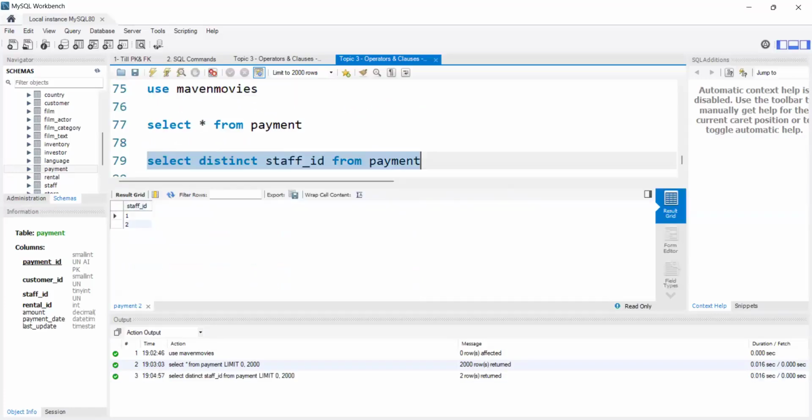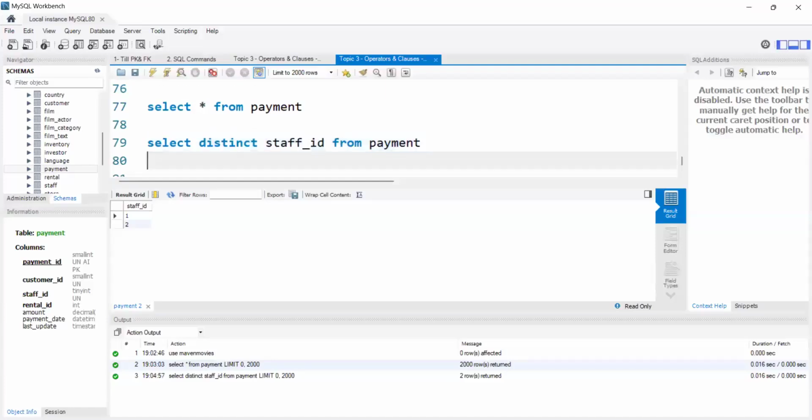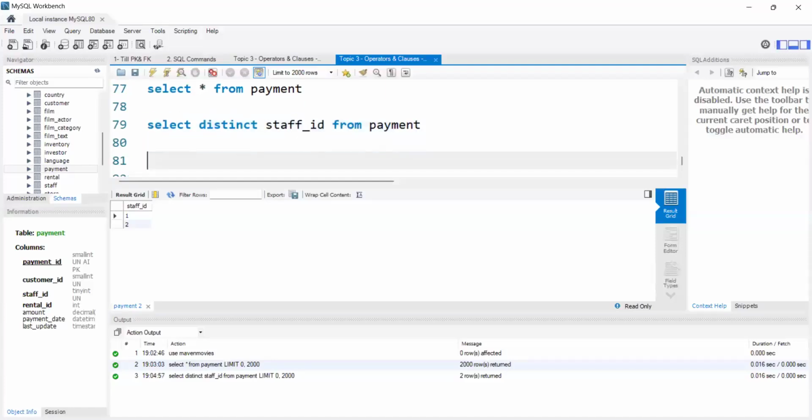See, you can see here we have only two staff IDs, 1 and 2. Here I'm not displaying the entire data. I didn't use asterisk here. I'm just saying I want to display the staff ID, but only the unique values of the staff ID. That's the reason I gave distinct here. Is this clear for you? Let's see some more examples, but is the basic concept clear? Guys, I want a response from everyone. Yes, ma'am, clear.